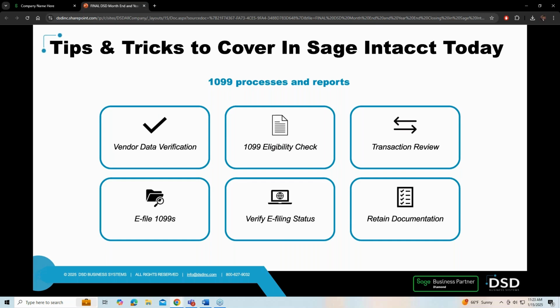And then kind of just reiterating this again, we want to make sure our vendor data has been verified, the 1099 eligibility has been checked, transactions have been reviewed, we have the e-file for 1099s, and then we want to make sure that we verify those e-filing statuses, and then once all that is completed, we'll go ahead and retain those documents.